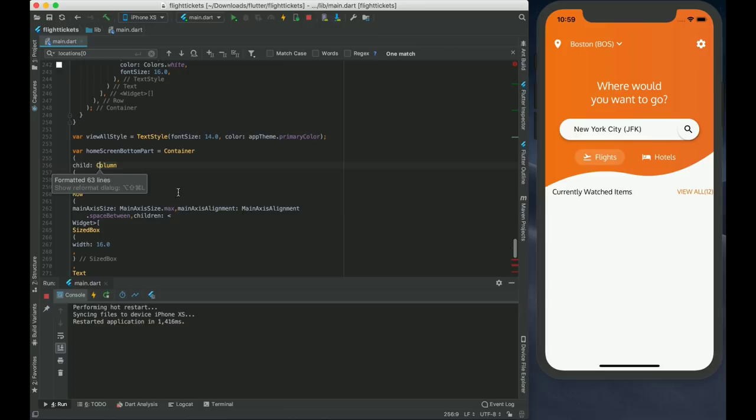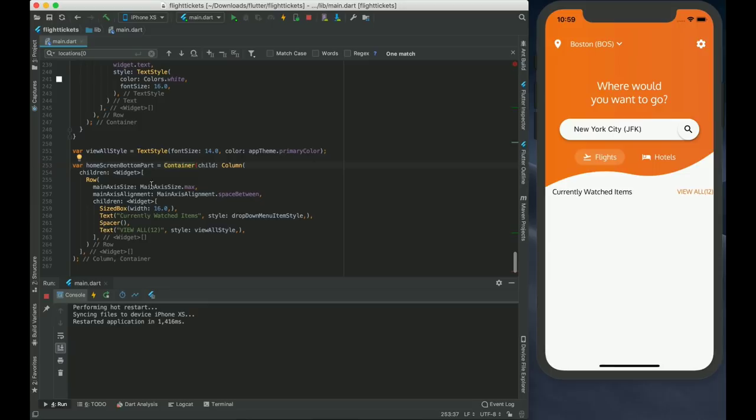Yeah, so alignment will definitely be hindered because of this. So let's, this column is ending here, but it should not end here, it should end here. Yeah, now it is working fine.